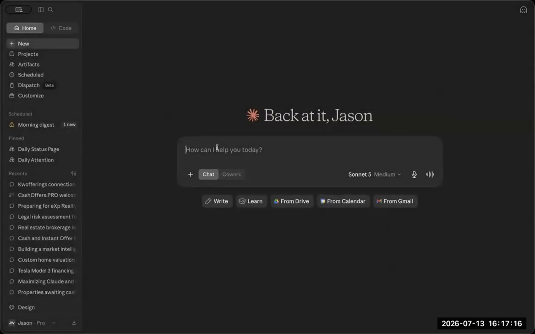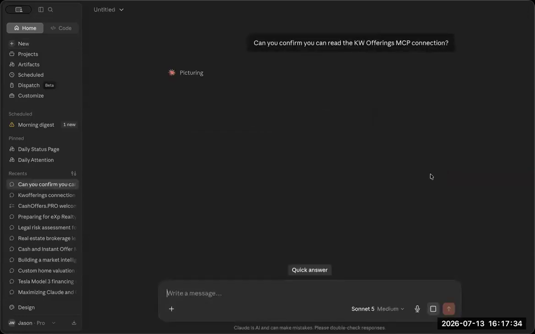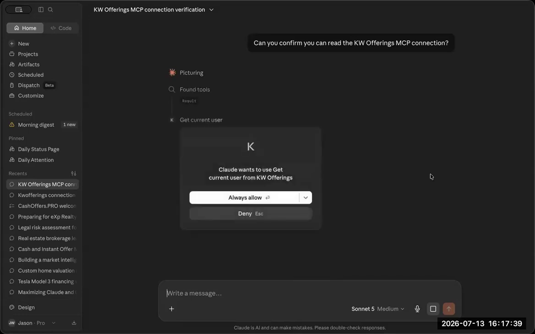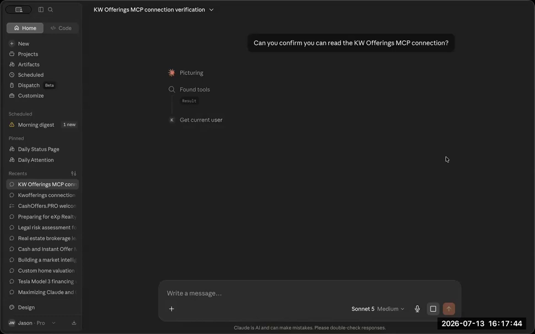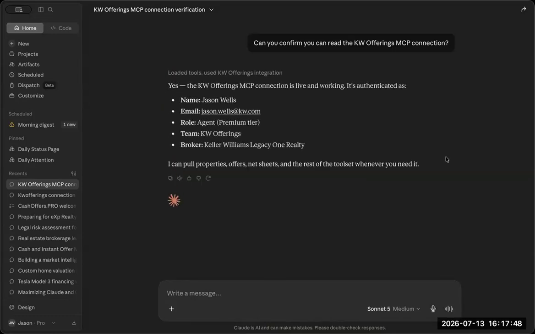Now, the kind of thing I might ask here is, first I want to make sure that it can see it. I can say, can you confirm you can read the KW Offerings, remember what I called it, MCP connection. I just want to make sure that it can do that and that I haven't missed something along the way. So it's going to take a look, it's going to come back and say, here, you want to always allow? Yep, go ahead and always allow to go and get that information. Yes, the connection is live and working. Great. Here's who I am.